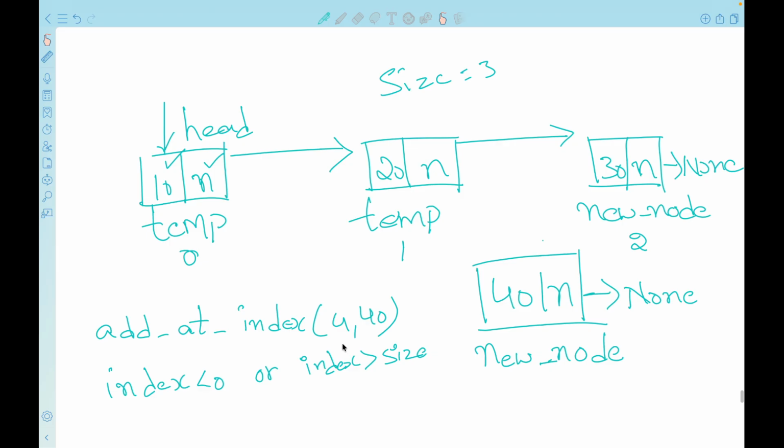Okay, although if index is matching with the size, if index is 3, then yes, we can go for inserting in the last position. If index is greater than size, then it's not possible. I hope you understood this. This is the base condition we need to take. So we are not going to perform any operation if any one of these conditions becomes true. Simply we return control back to the calling method. We do not perform any operation.